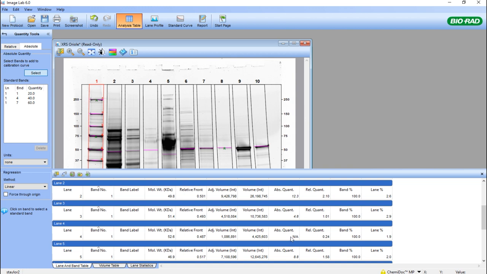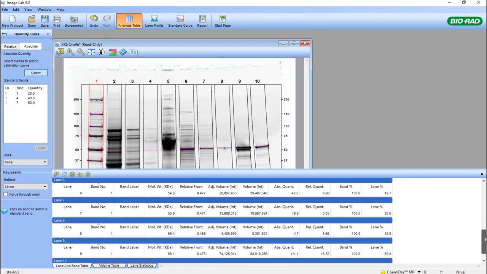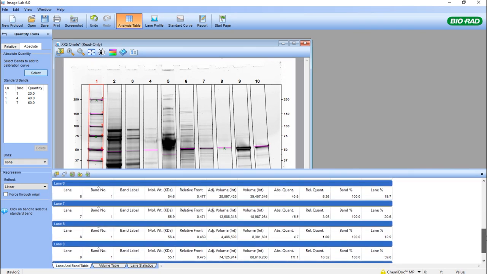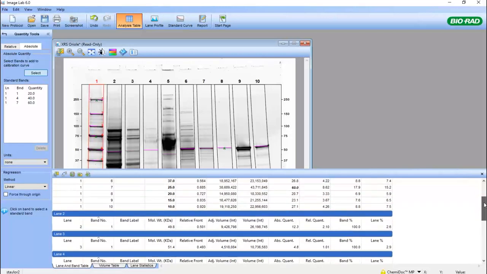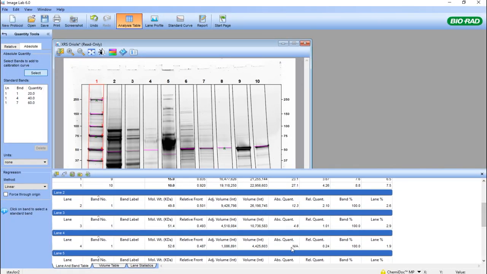Now, of course, some of the proteins will say not available because their densities don't fit on the standard curve that we've assigned. So it's important that the standard curve proteins that you use flank the density range of all the proteins that you're interested in assessing. So some proteins are NA on this list simply because they are outside of the range of the standard curve. But this permits you to get an absolute quantity on the standard curve.